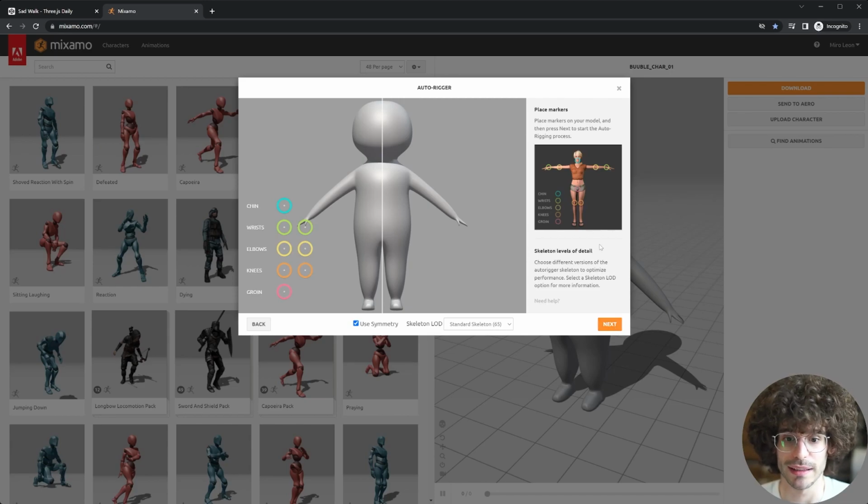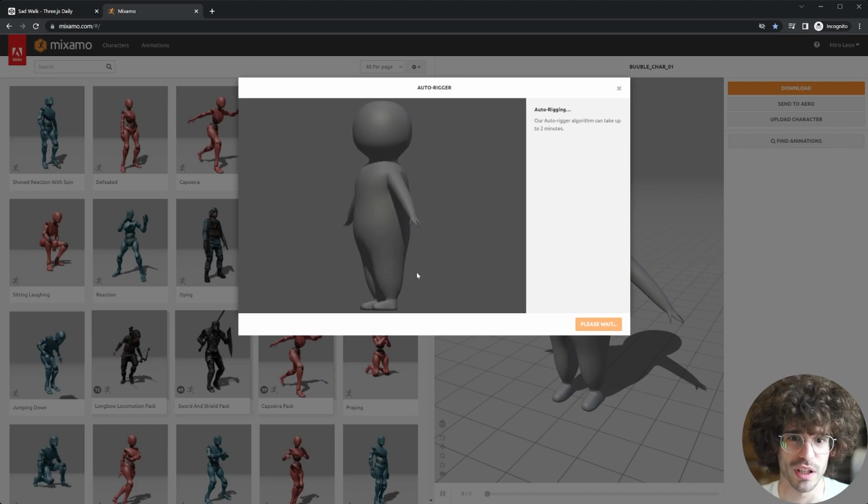So now if we press next, we can start to put the joints and everything here. So here's the chin, then we got the wrists, that's about here. And then the elbows, that's around here. The knees we put here, and then the groin down here. So that's basically it. And then it starts calculating, which might take up to 2 minutes as it says.